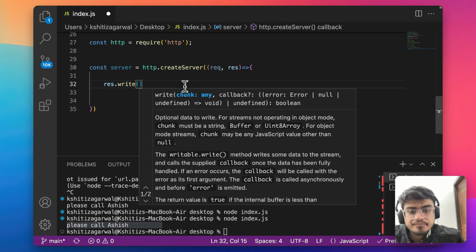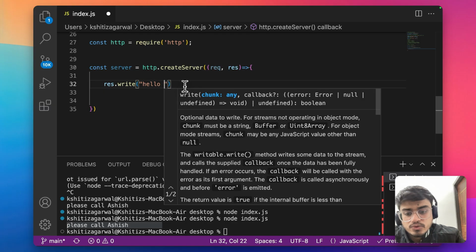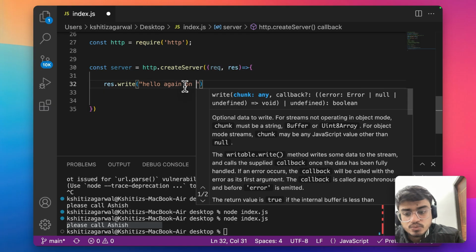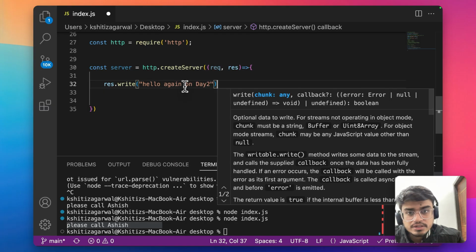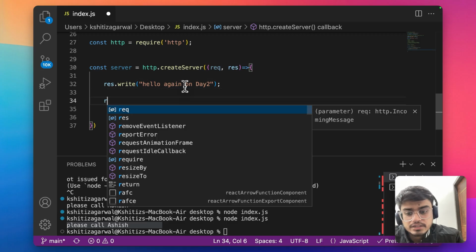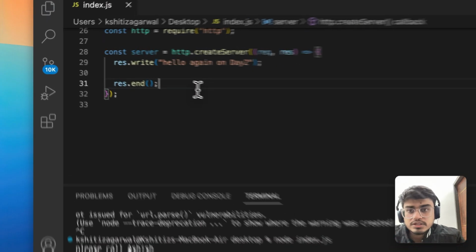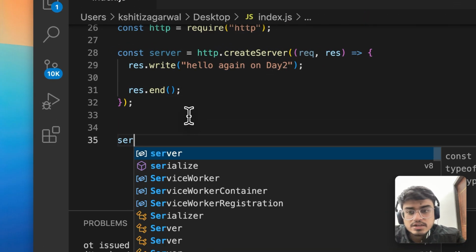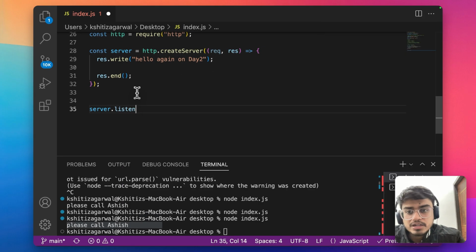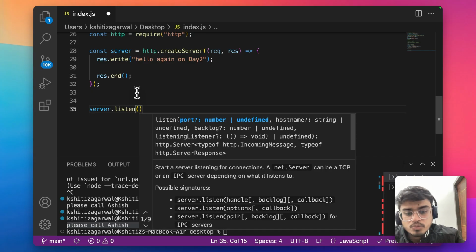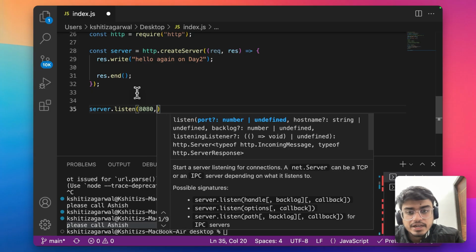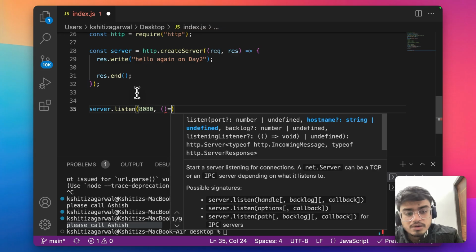So let's say hello again on day 2. That's it. Okay, so that I did, and then response.end. Okay, so yeah, that's it. So now how to start the server? If you guys don't remember, simple command: server.listen with the port number. So let's say this time I'm giving 8080. Okay, and simple a callback function.